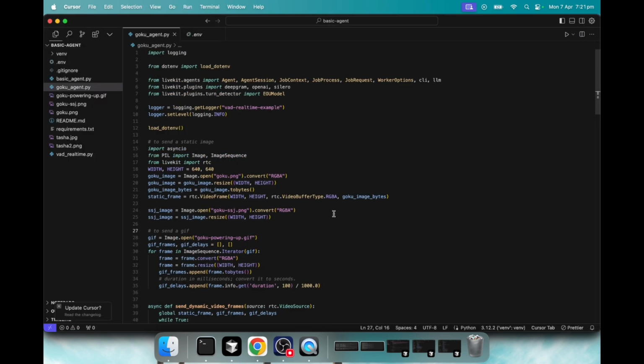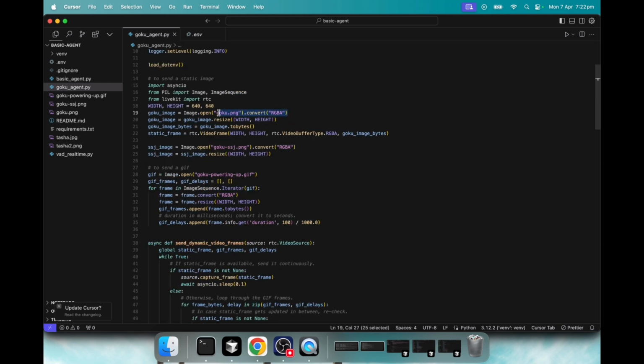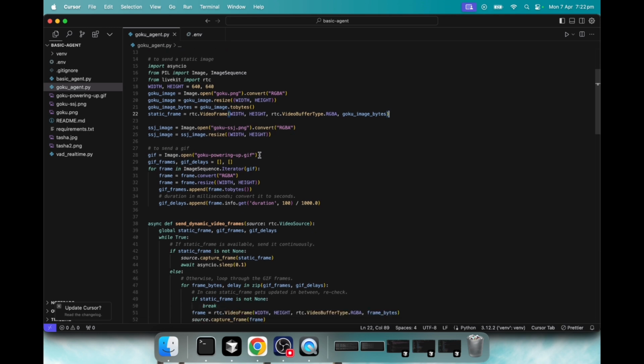Let's jump in here. All right, so here's the Goku agent file, and I took this from the VAD real-time example in the LiveKit agents repo. How this works is we have that Goku image here, and we break that down into a static frame, and we set that static frame, and this line's important. I'll get to that later. And then we convert our Goku Super Saiyan image, and then we take a GIF and we break that down frame by frame and store the frames to be used later.